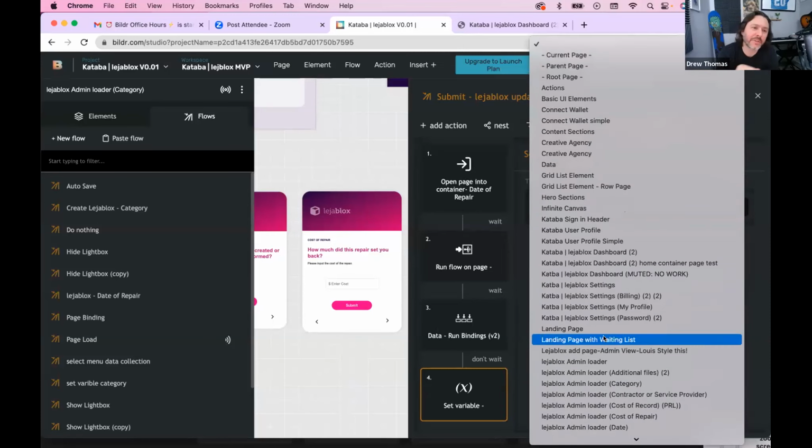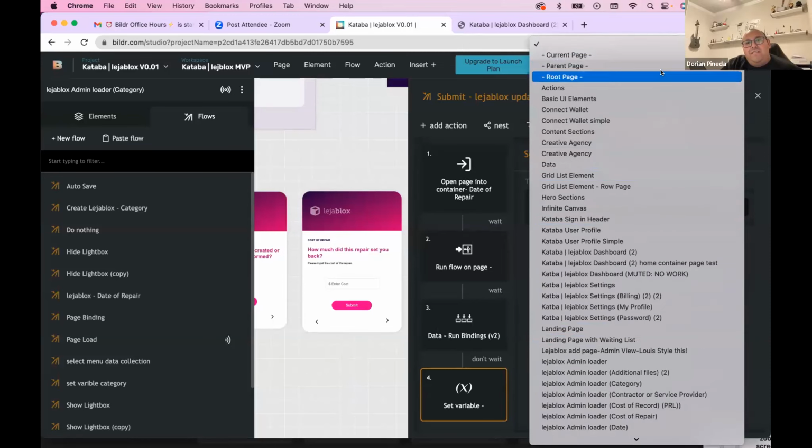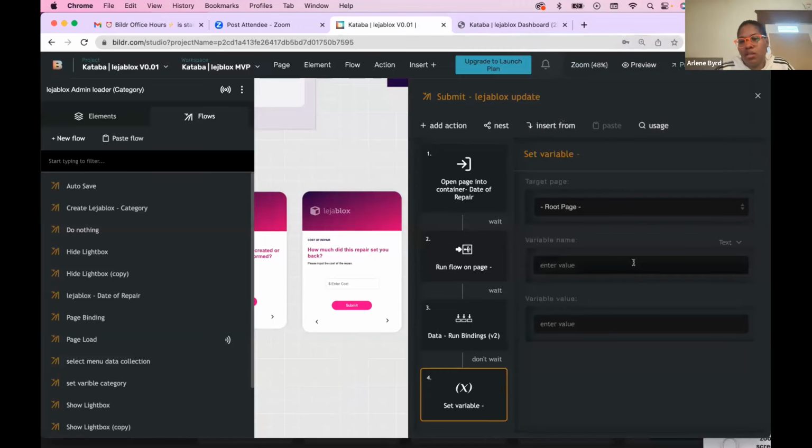It's the third one down from the top. At the very top. But what's considered the root, Dorian? Root page. Okay, I see. So the root page is the root page. I don't know how to explain the root.